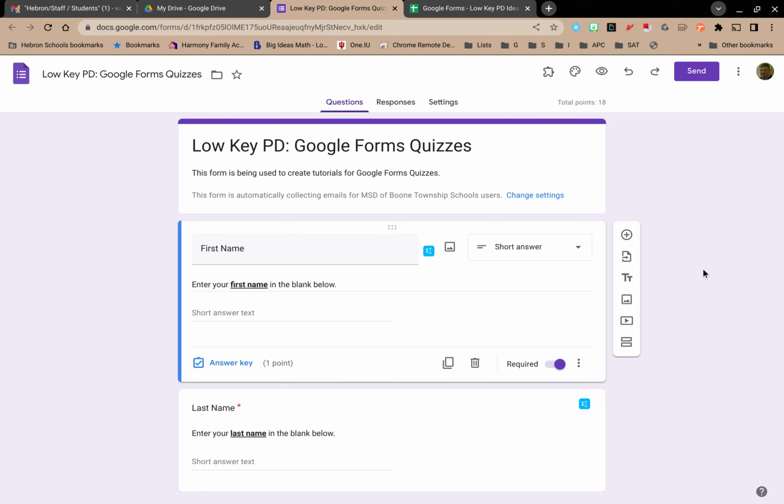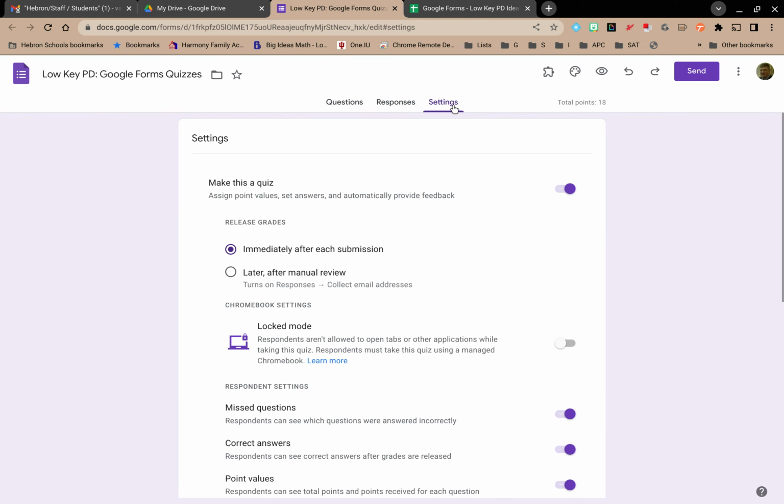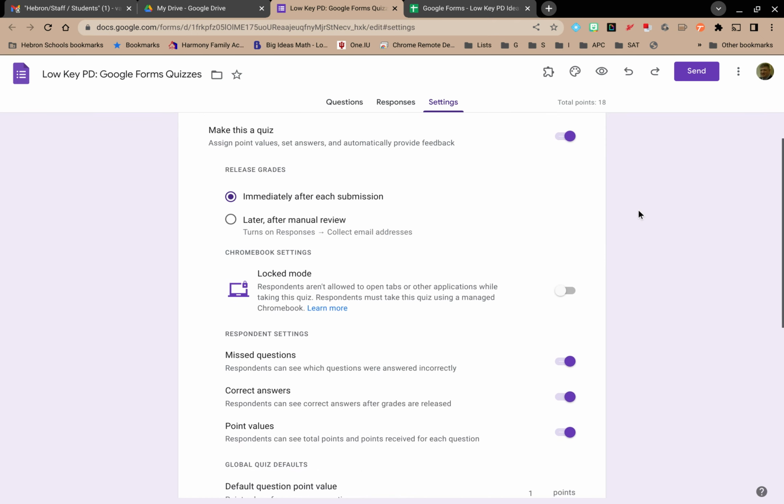So when we open a Google Form, if we want to use it for a quiz or even a test, it's called quizzes, but it doesn't have to just be a quiz, and you want to turn it into a formal assessment, click on Settings, and then the first option is to make this a quiz. If you toggle that switch on, you're going to get a bunch of other options.